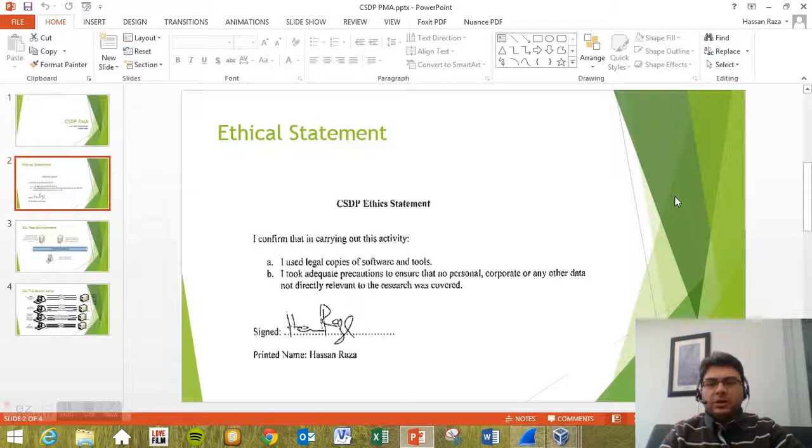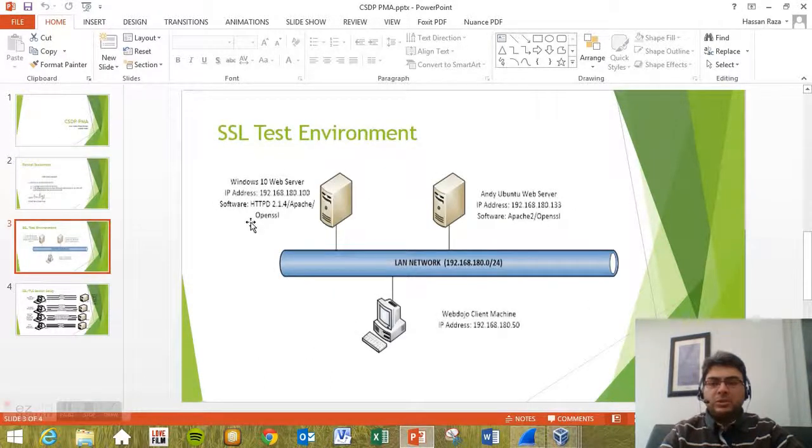I confirm that in carrying out this activity, I used legal copies of software and tools. I took adequate precaution to ensure that no personal, corporate, or any other data not directly relevant to the research was covered.